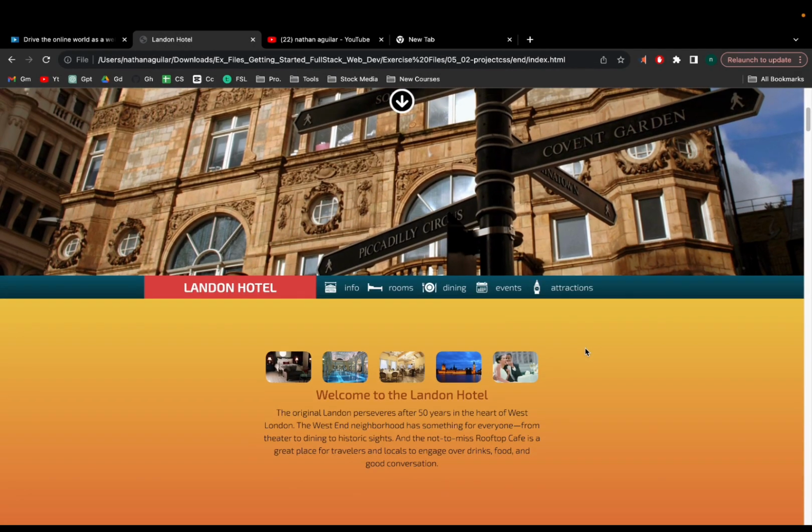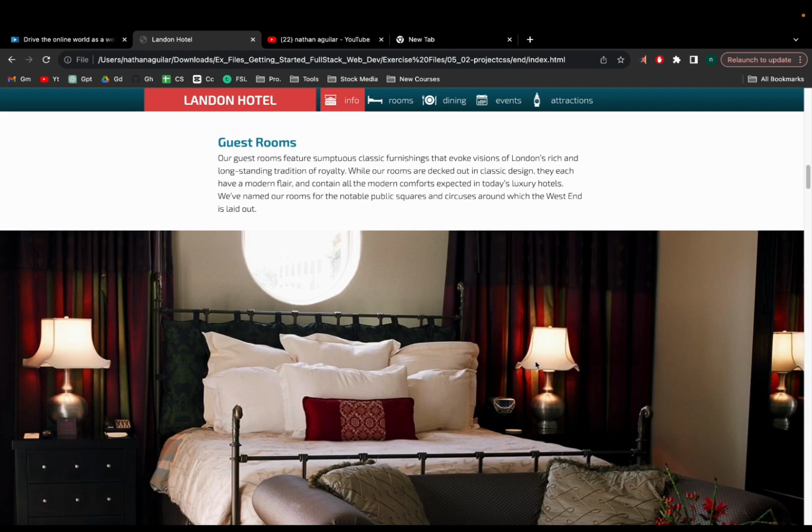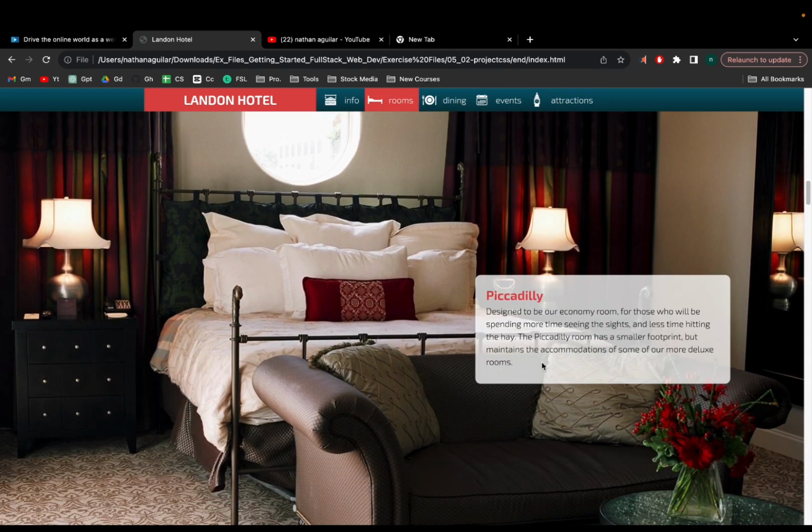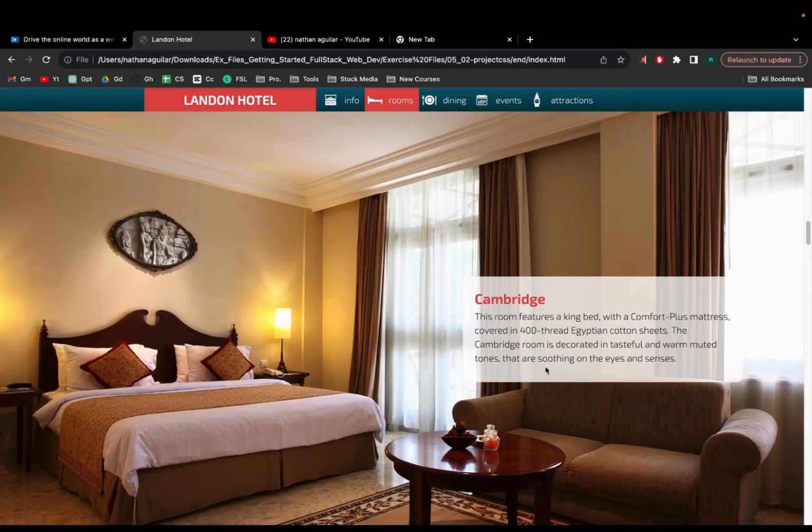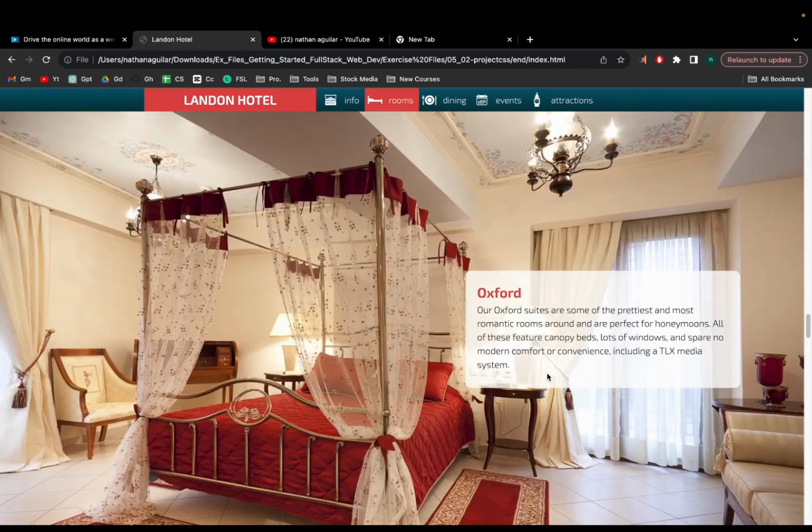Lastly, we have JavaScript. So JavaScript is a coding language that makes websites do cool things like interactive buttons and moving pictures. It's what adds fun and life to the stuff you see on the internet. So let's say I have these buttons here. I can click room, it takes you to room, and I also have some text that pops up. So all this is used by using JavaScript.